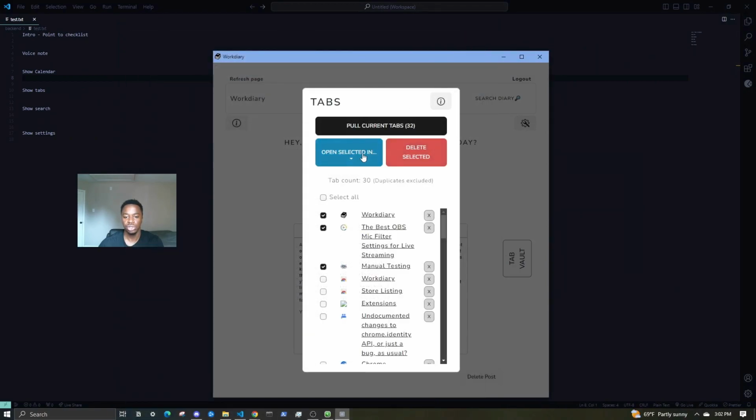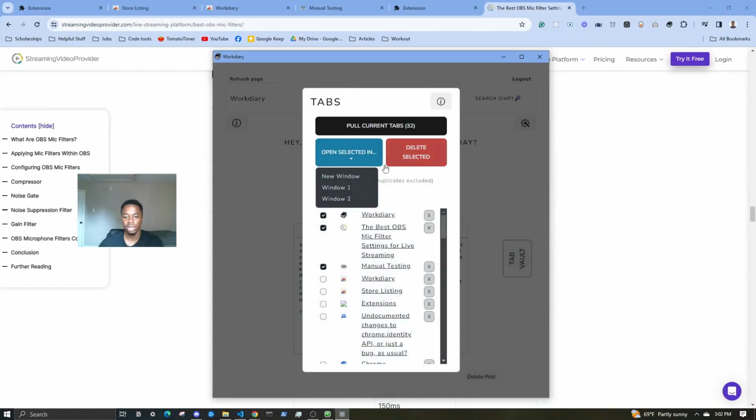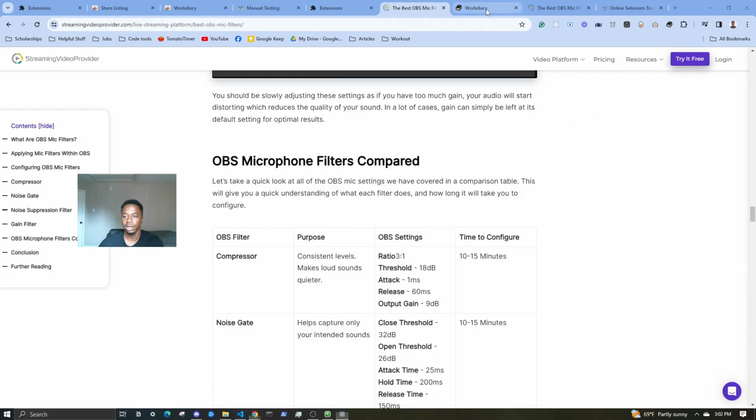Or you can just choose to open them in an existing window. You can come here. Let me just show you all this. You come here and be like, okay, let's open this in window 2. And bang, the tabs open up here.